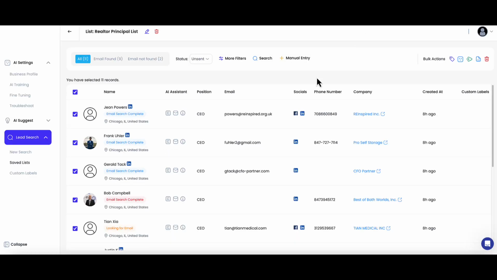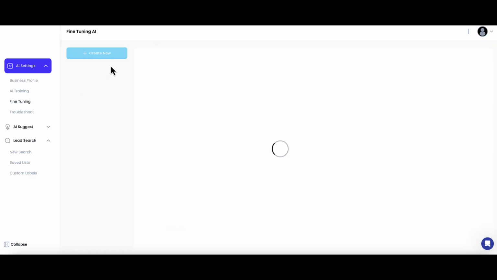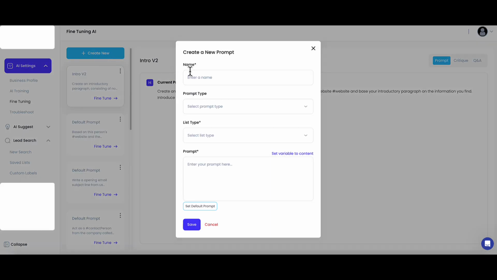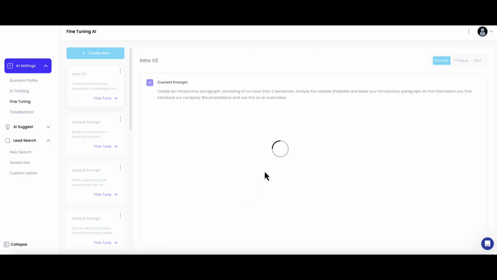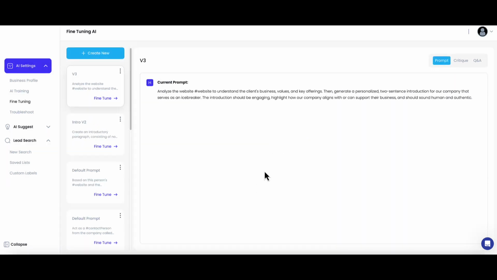And we could come back across to our fine-tuning area. We could create a new version. So let's call this version 3, okay? And our intro for people again, and I can just paste that straight in there. So I've used AI to actually write the prompt that I'm looking for. And again, I know that's a little bit technical if you're not somebody who's played with AI before, but here's the basis. If you tell the AI systems what kind of information you'd like, then it will use that information to return those results for you.